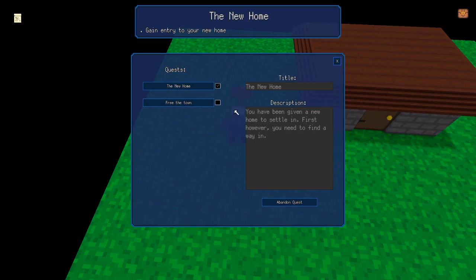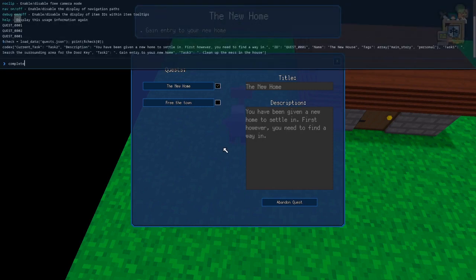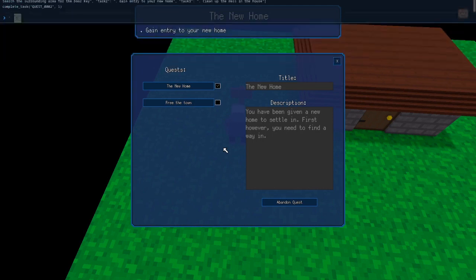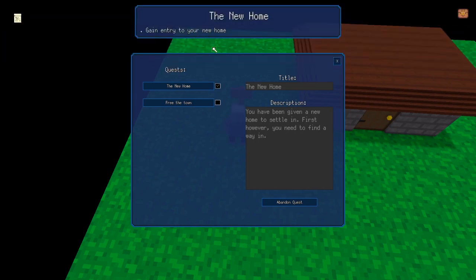Now, if we are active on this quest, but we manually complete task quest 2, task 1, okay, it shouldn't show on here because it's not our active quest. But behind the scenes, we have cheated, effectively. We've completed the first objective of this quest.